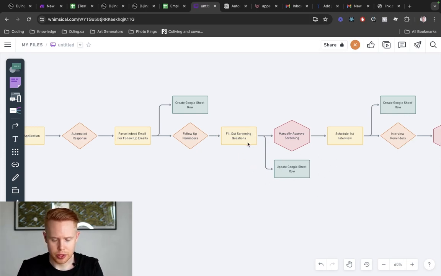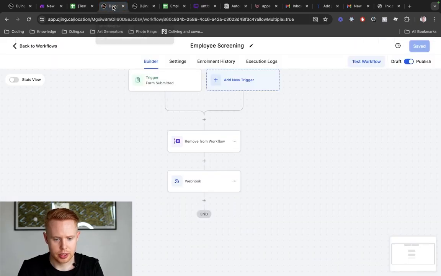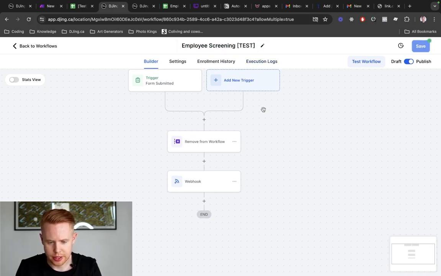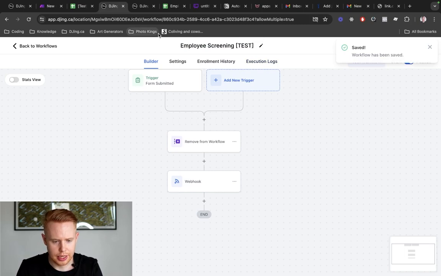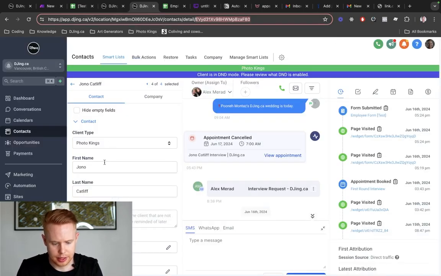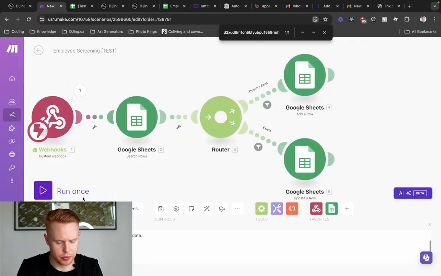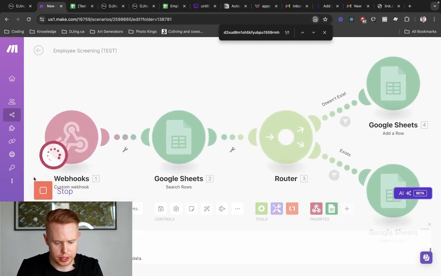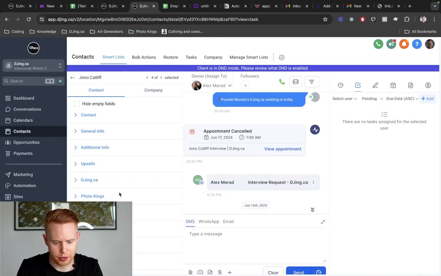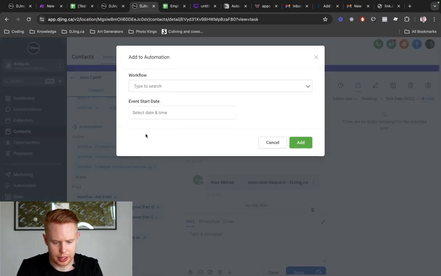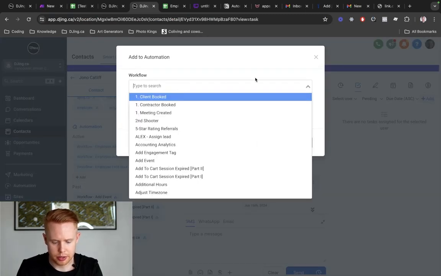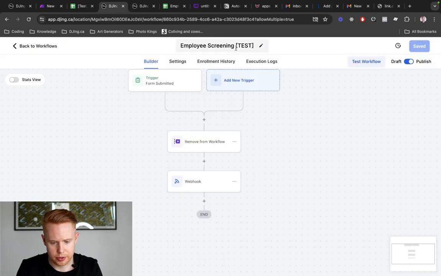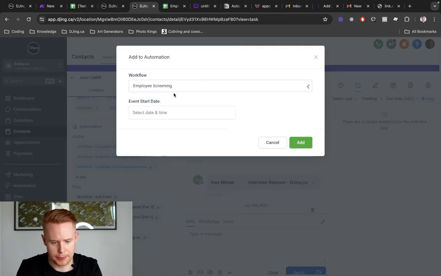So if we were to go back and try this out now, it's called employee screening, and we'll just make sure that this is a test here, save it, and we'll actually go ahead and run this scenario. So what we want to do is run once, and now it's actively waiting for a response. We'll add this person to a workflow, and we'll paste it in here. We'll do the employee screening, and we're going to do the test, and we'll click add, right?